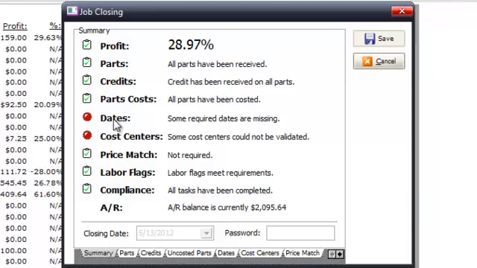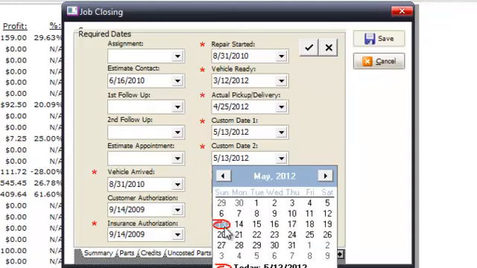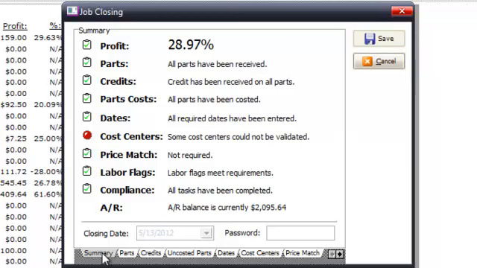Now in date, I have a red dot. So I'm going to go down to the tab right here, it says date, and remember we have mandatory fields that need to be filled in. So on this one here, I need to put a date in. So I'm going to go ahead and put a date in, and then I'm going to hit the check mark to save it. I'm going to go back to the summary, so it's going to give me direction. Someone's going to tell me what else I need to do.